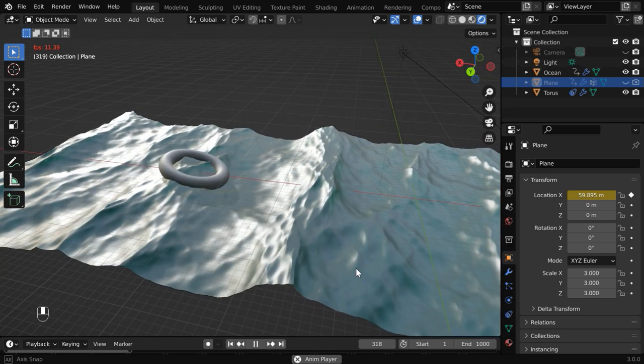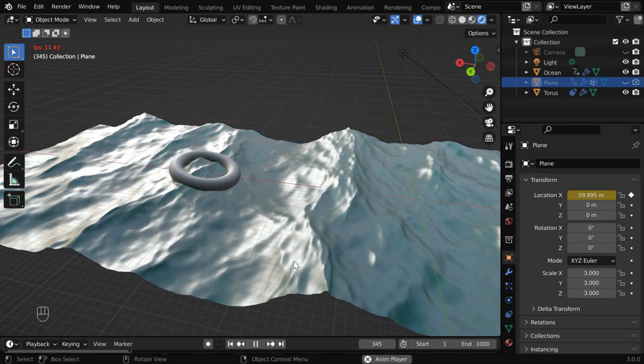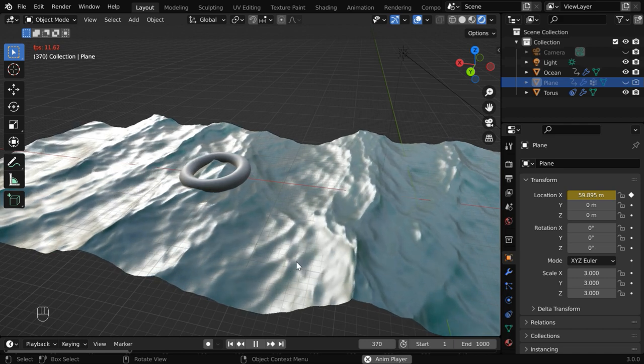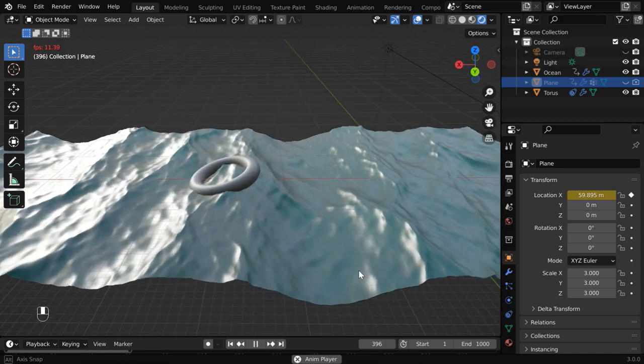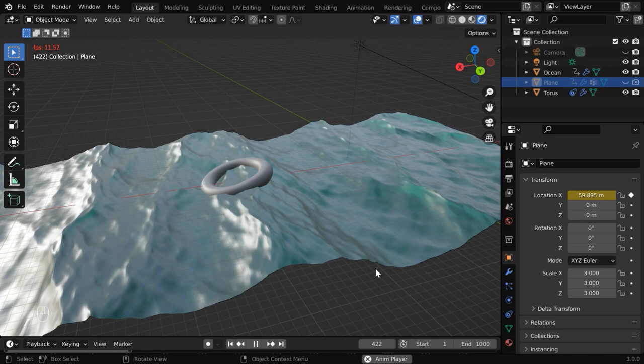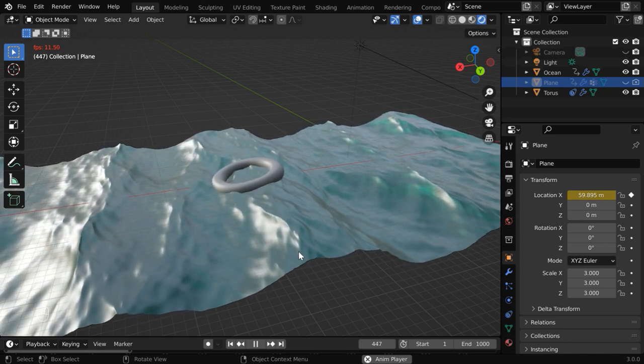And let me remind you that your output may be quite different, or the floating may be jittery, if the size of your guiding plane is not set correctly, compared to the size of your floating object, so please take care of that. That's all for today.